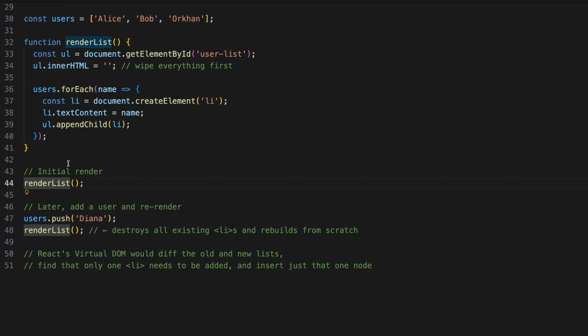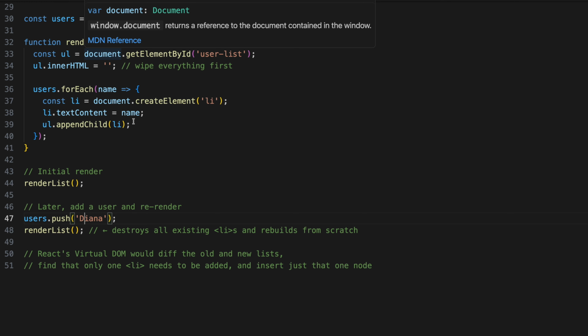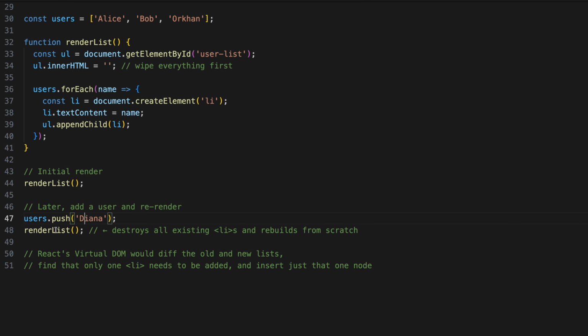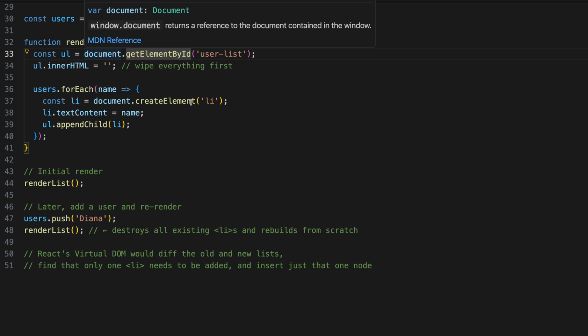Let's say that we just created that list, and now we want to add one more value to it. We are pushing Diana, and we want that also updated on the UI. So we are going to call the render list one more time. It will remove every user from that list and recreate them again. That process will run again and again when we are updating that manually.